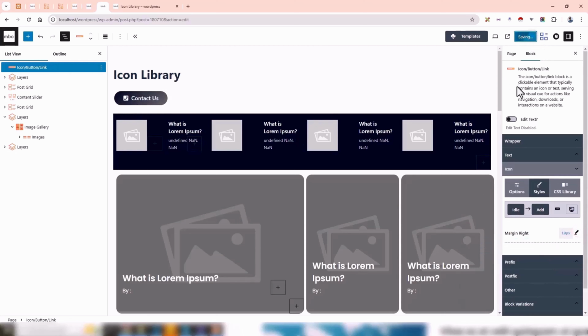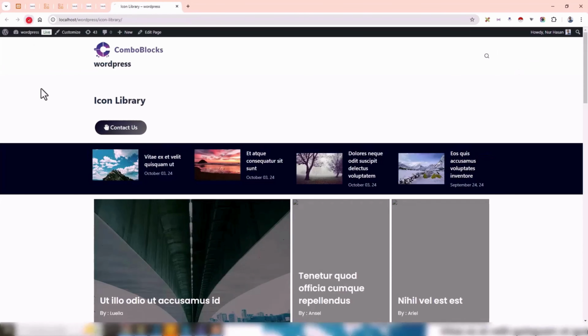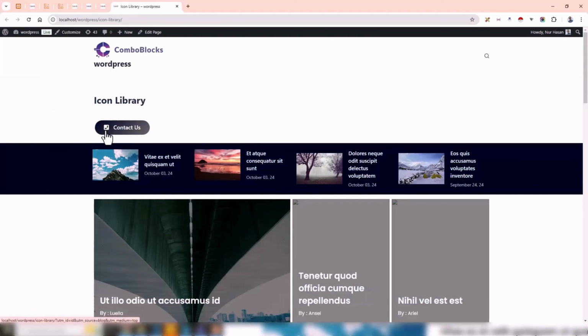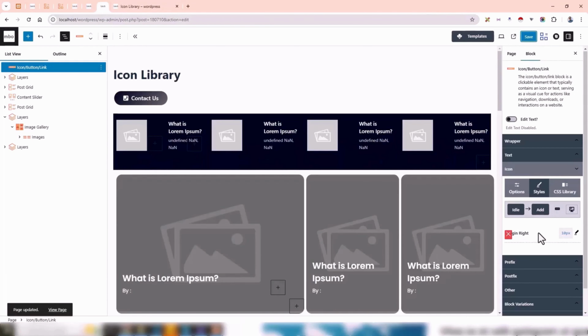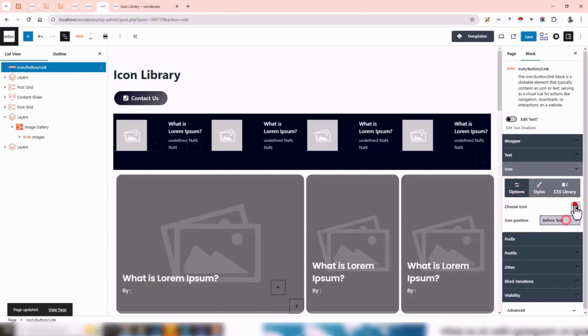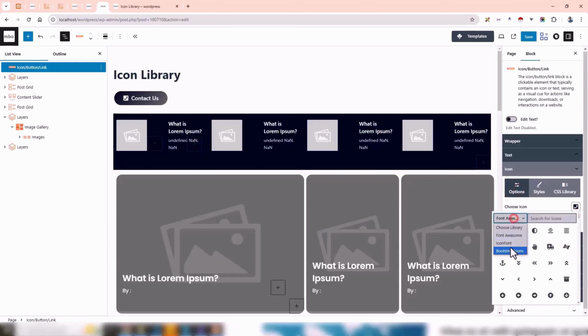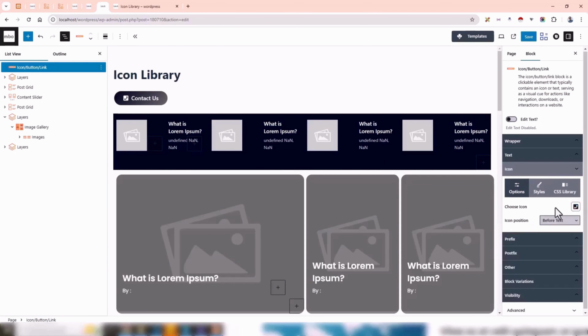So let's try to save the page and load the page on the front end. And you see the beautiful icon we have added. So this is a beautiful way to create an icon button with the libraries from Font Awesome, Bootstrap and icons. I hope you love this. Thank you so much.